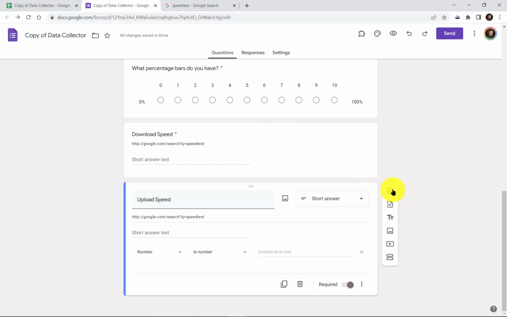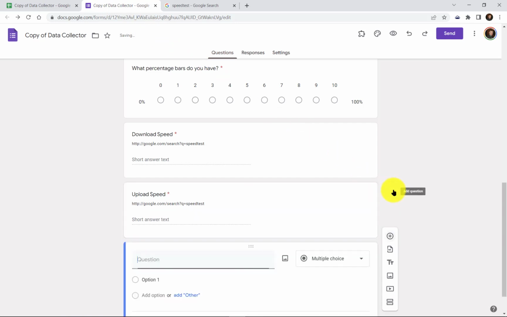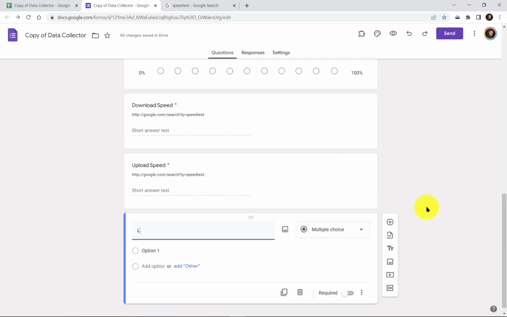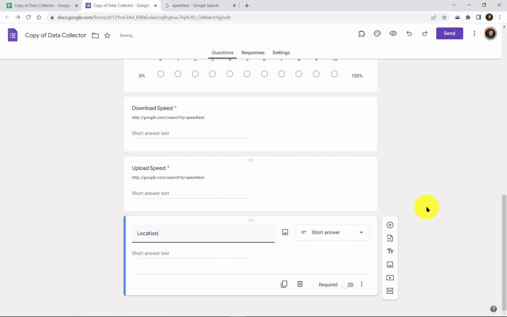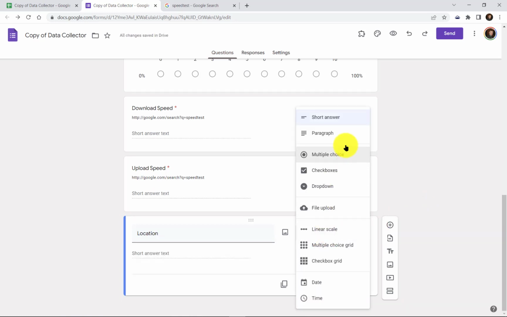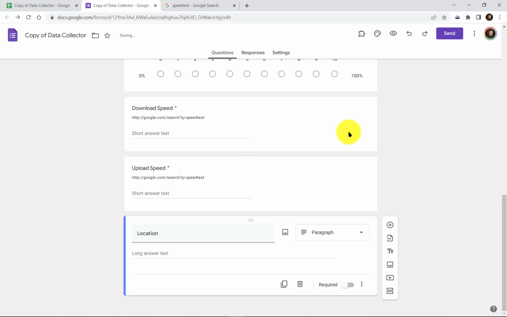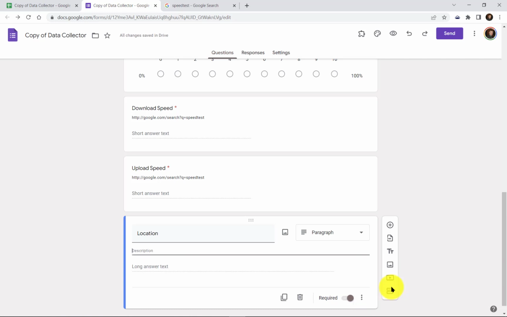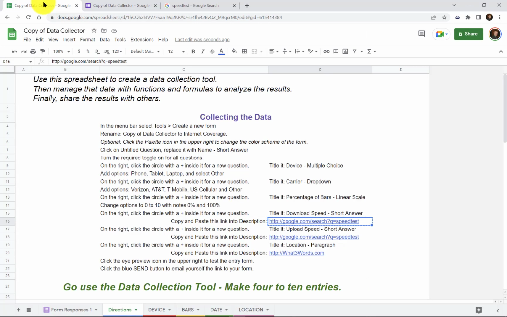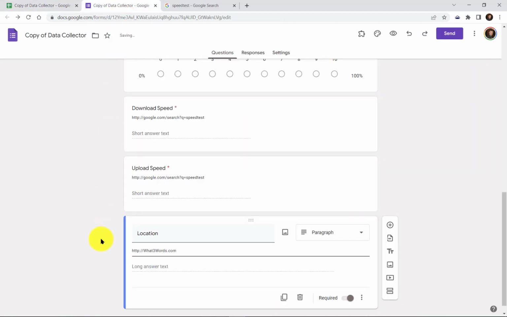All right, next question. The last question. This one is location. So this one we're actually going to change to a paragraph text so they can have plenty of room to type in. We're going to make it required. And we are also going to add a description, just like we did last time. So this link is going to come back here. If I keep going down, we can copy. It is a website called What 3 Words. And we'll explain what that does.